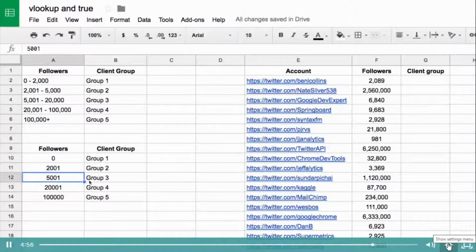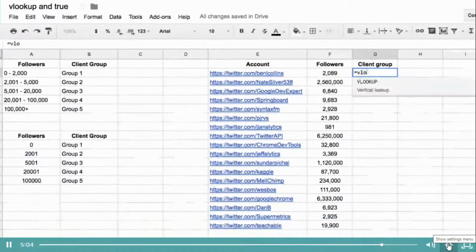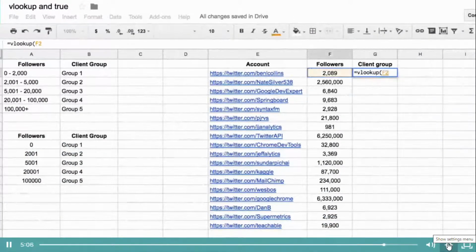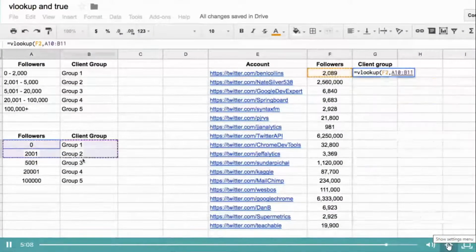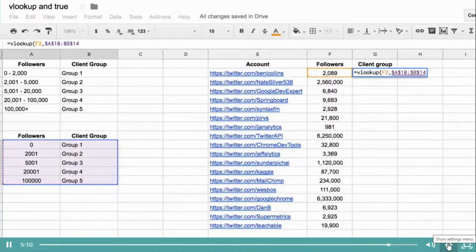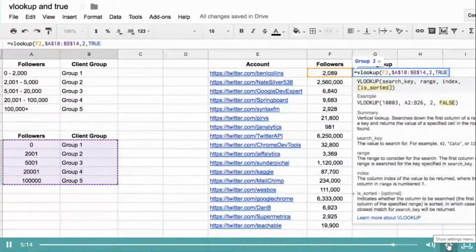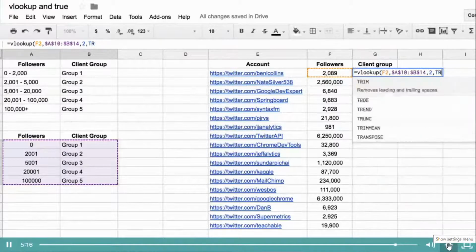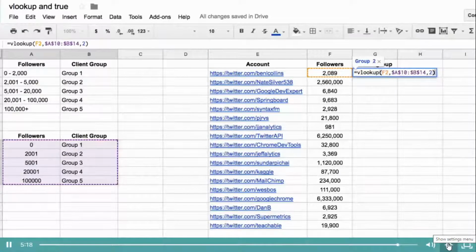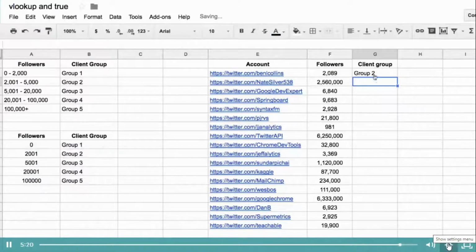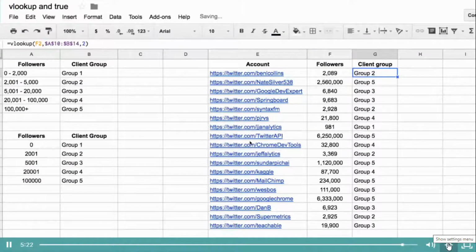It hits the 5001, and it's smaller than that, so it drops back one, and it will return me group 2, because the follower here, that's me, is in group 2. So let's take a look. VLOOKUP, we're going to search for that. We're going to search in our new little table, hit F4 to lock it, and we'd write TRUE. But if you remember, we don't have to write the TRUE, so we can skip that, close the brackets, and drag that down, and there we go.